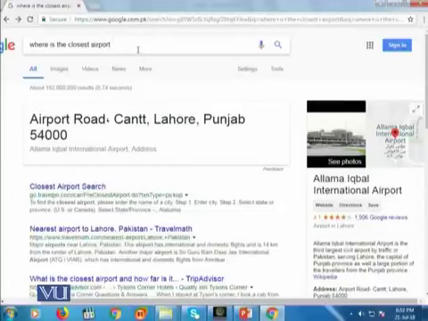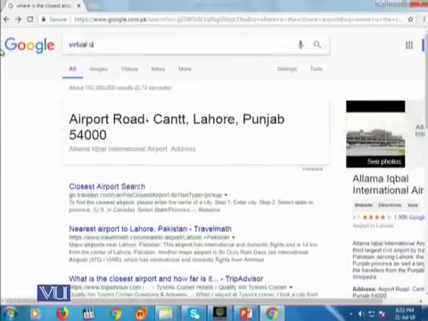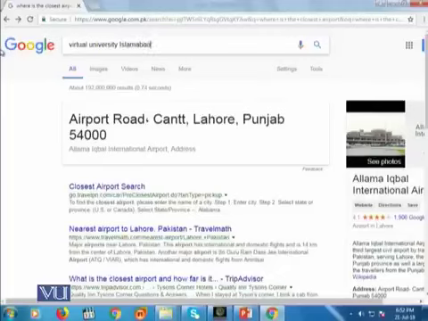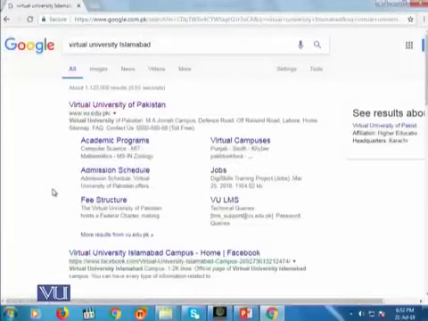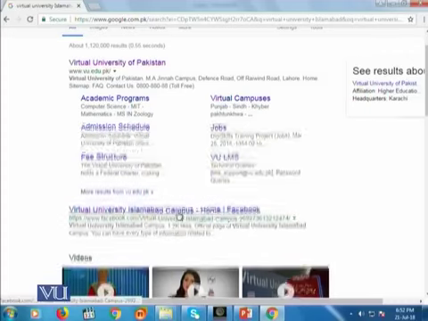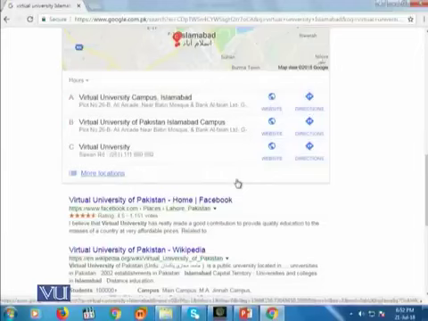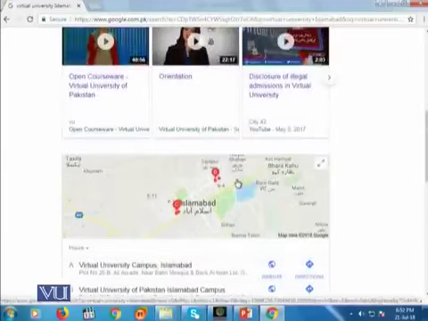So for example, you should write Virtual University Islamabad. Then it will give you Virtual University campuses in Islamabad. So these would be the search results, and here are the directions you can reach, how you can reach there, and the websites related to your search query.